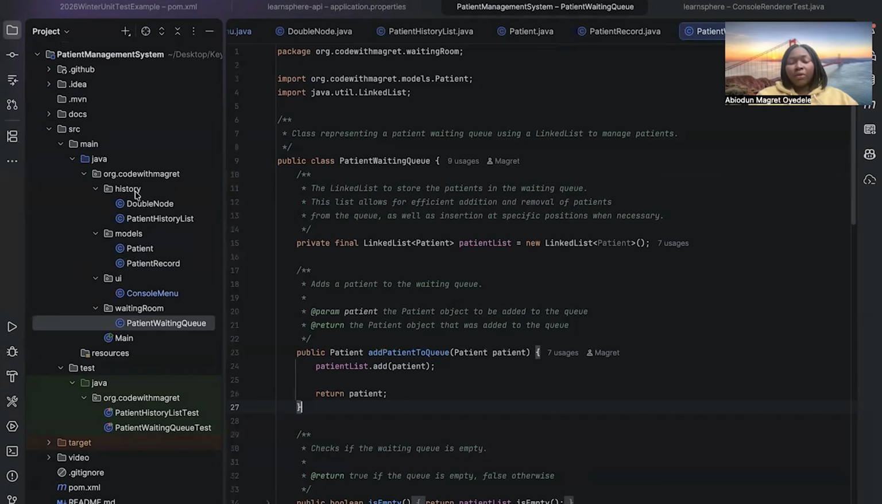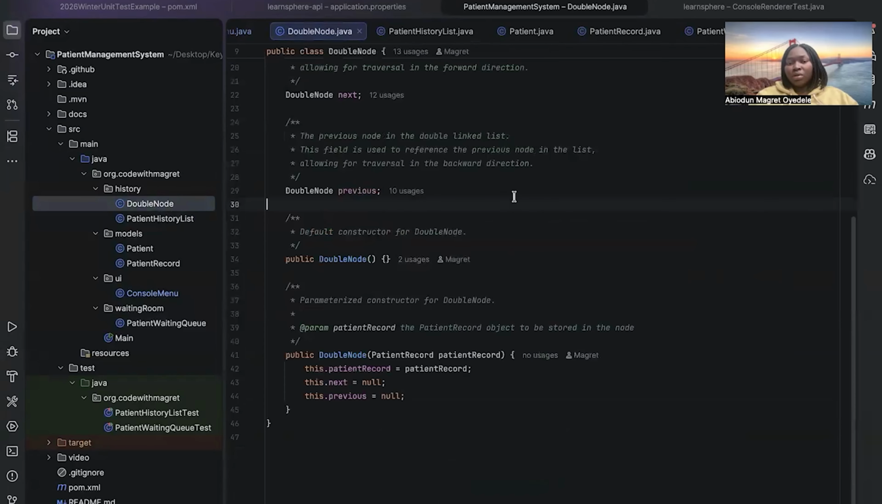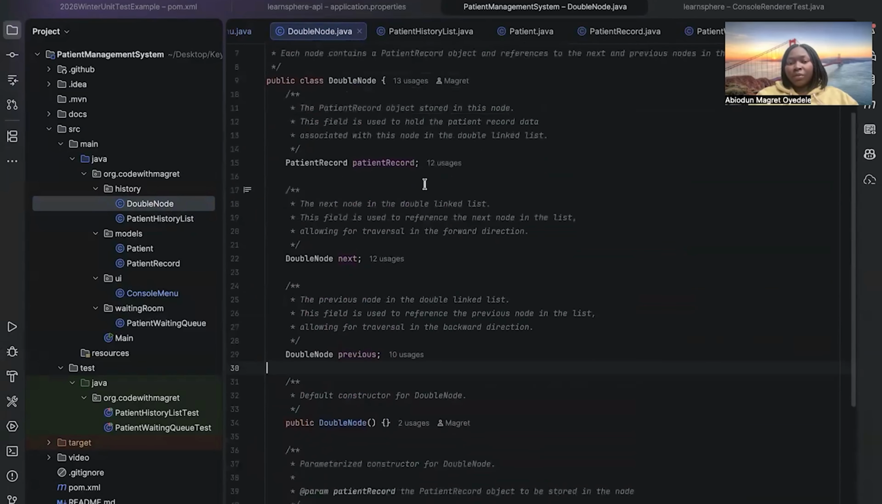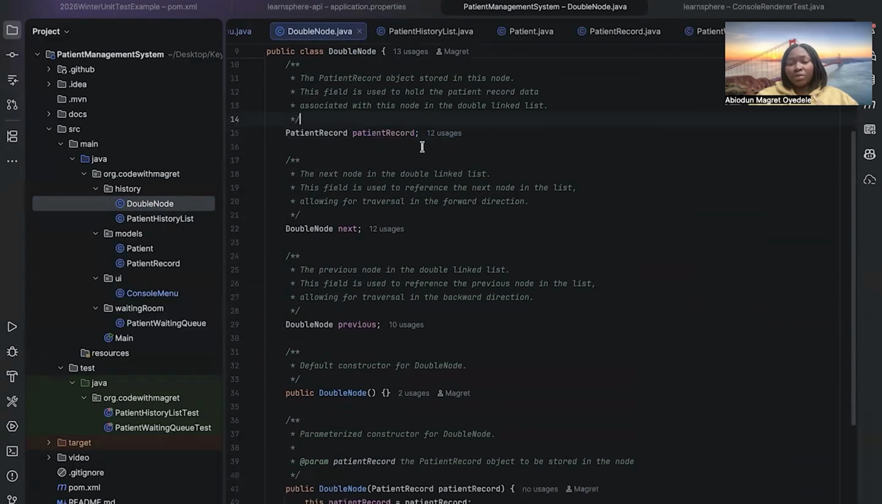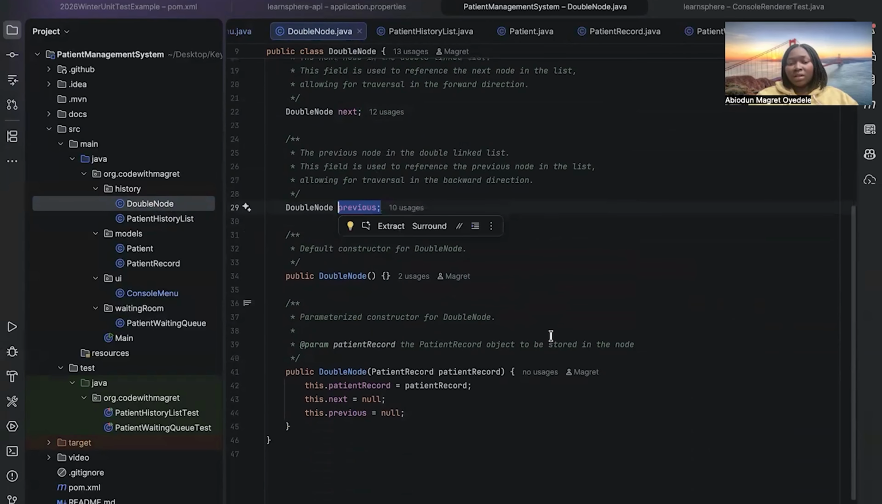For the history, this basically helps with taking care of the patient history list. I have the double node, which has different instance variables: the patient record, which represents the data for the node, then a next node for the double linked list, and the previous node for the double linked list. I also have a default constructor and a parameterized constructor.